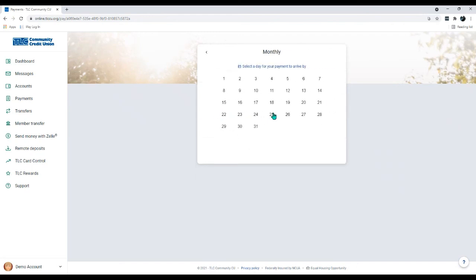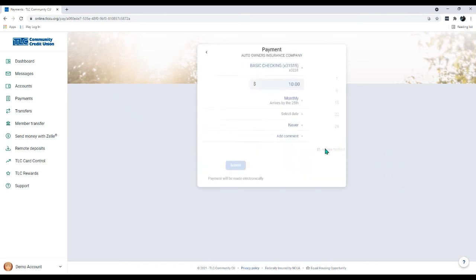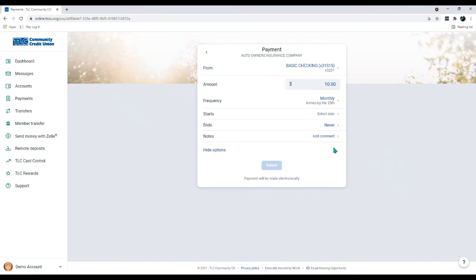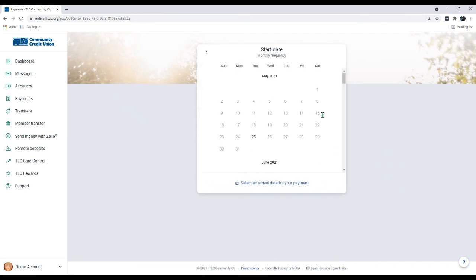I like the 25th as when my payment's due. We're choosing the 25th. You'll see down here that it arrives by the 25th of the month. Let's go ahead and confirm that I want it to arrive by the 25th. Well, do I want it to start this month? Sure, that would work. Let's click on the date.